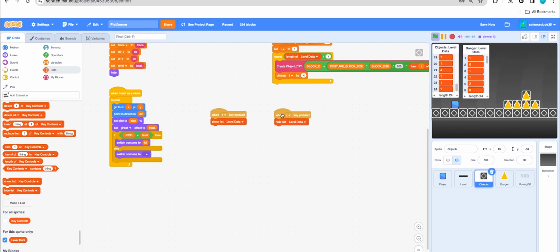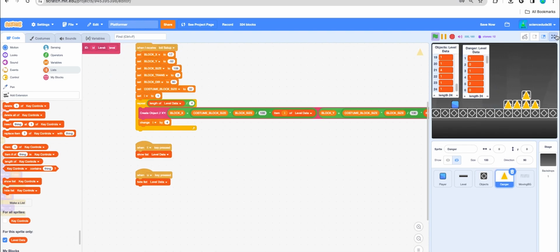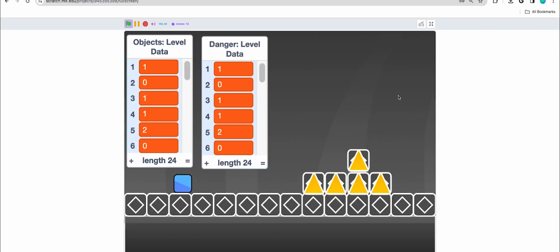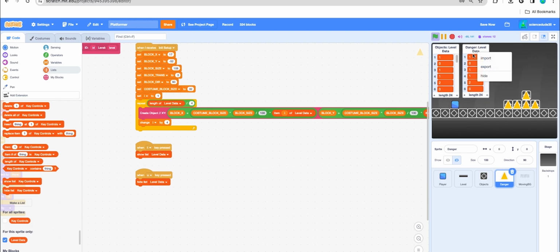So you can see here I did when T key pressed and when U key pressed to show and hide the data lists, level data. Yeah, and it works. And I just think it looks really funny with the spikes just inside the blocks. But I'm pretty sure I fixed it. I think I'm fixing it right now.